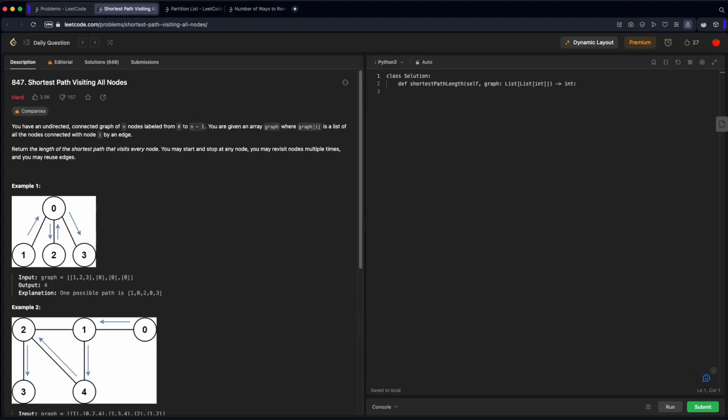Today we're doing LeetCode problem 847, shortest path visiting all nodes. This is a hard problem. So we have an undirected connected graph of n nodes labeled from 0 to n minus 1. We are also given an array called graph, where graph at index i is a list of all the nodes connected to node i by an edge.